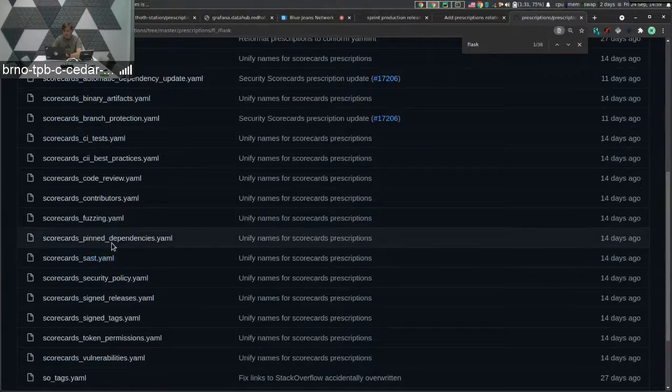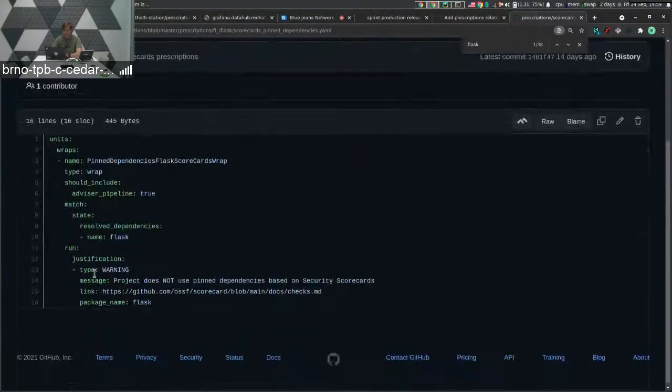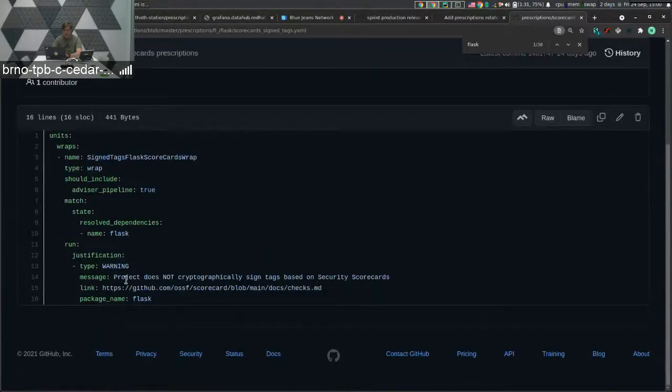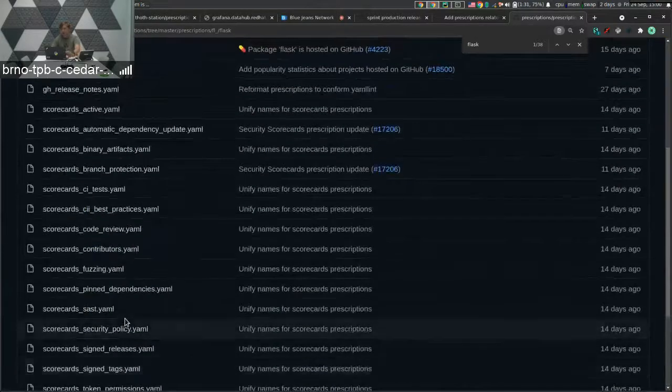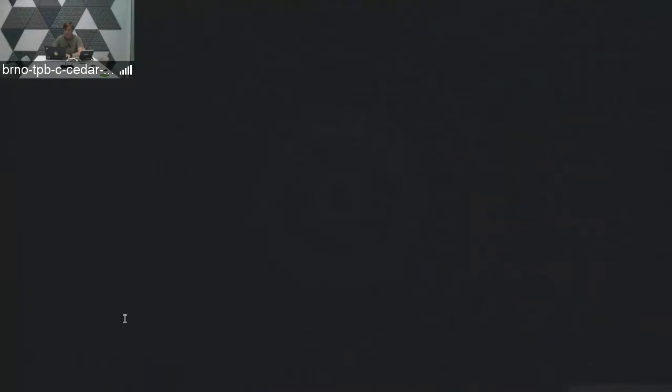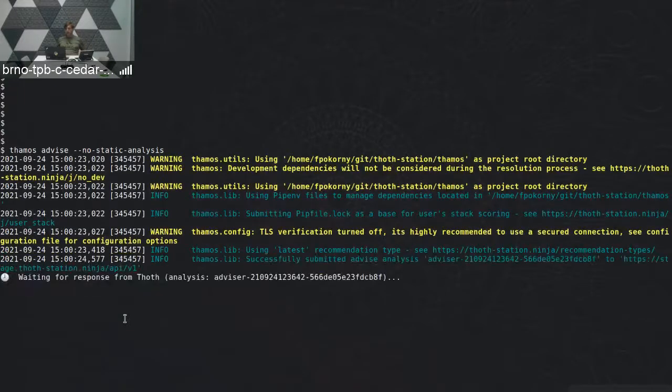Here we can see, for example, that there's a warning produced because the project does not use pinned dependencies. When it comes to signed tags, we also see that the project does not cryptographically sign tags based on security scorecards. So here you can see information aggregated from scorecards, and when it comes to advices, or how we guide users of Thoth with respect to security scorecards.